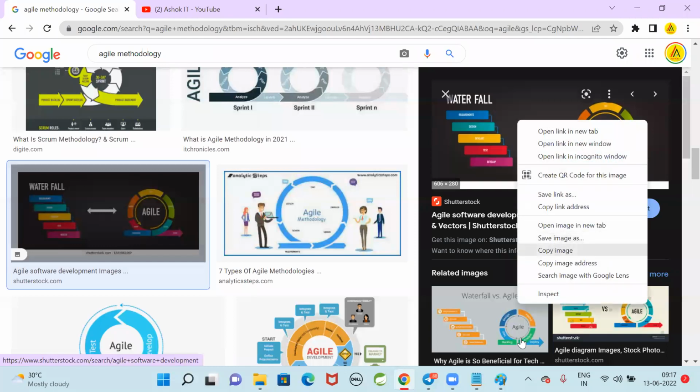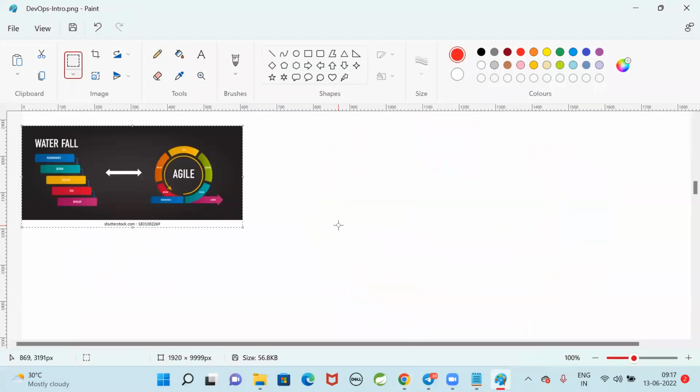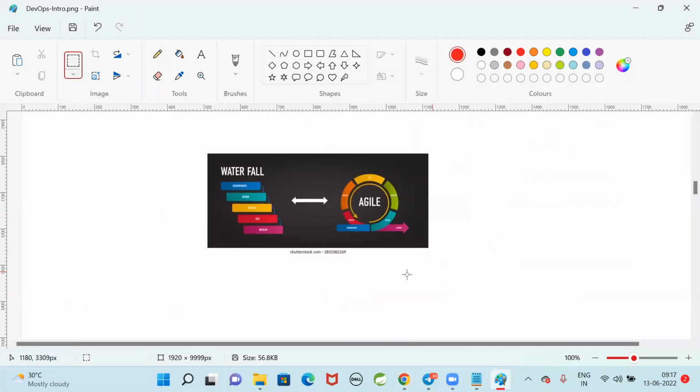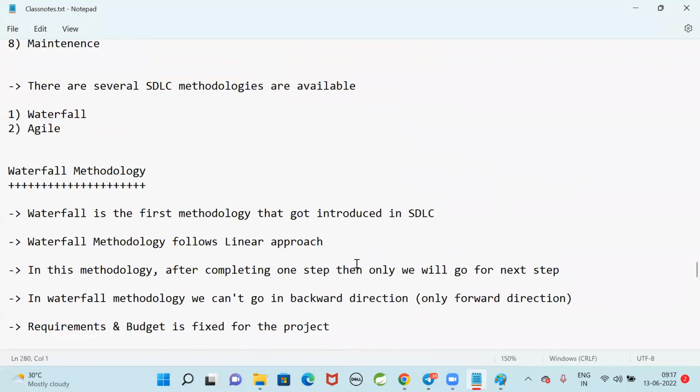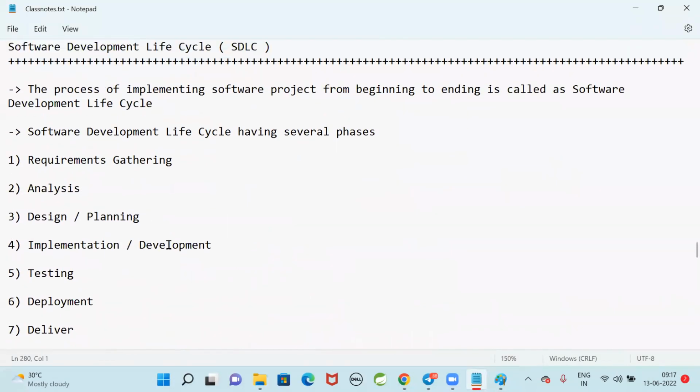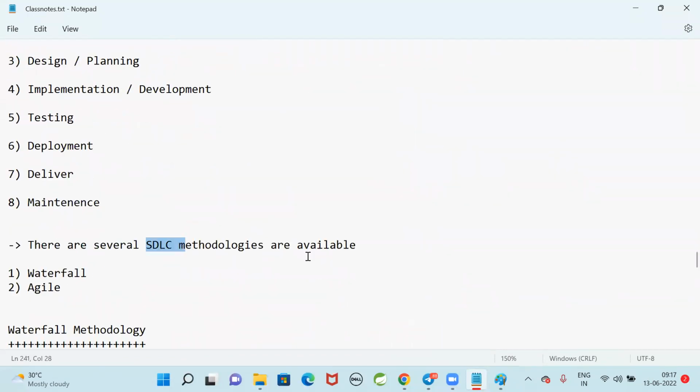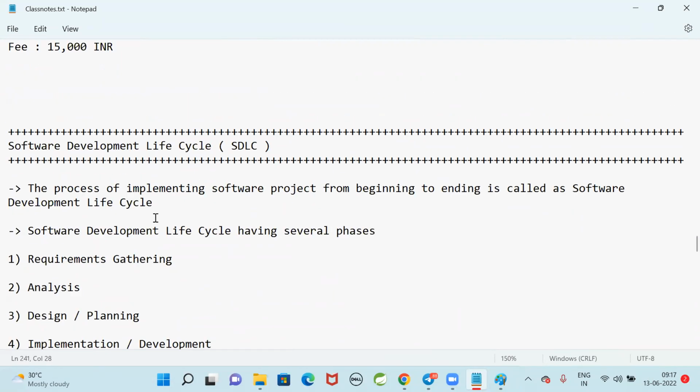So here clearly they have given one image: a comparison between the waterfall and Agile. Waterfall is a linear approach. Agile is an iterative approach to develop the projects. So waterfall and Agile both come under SDLC methodologies. SDLC means software development lifecycle.